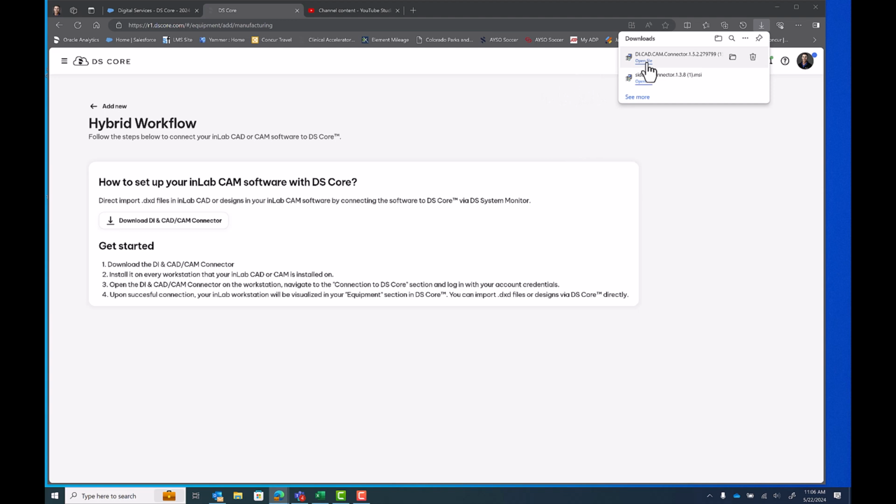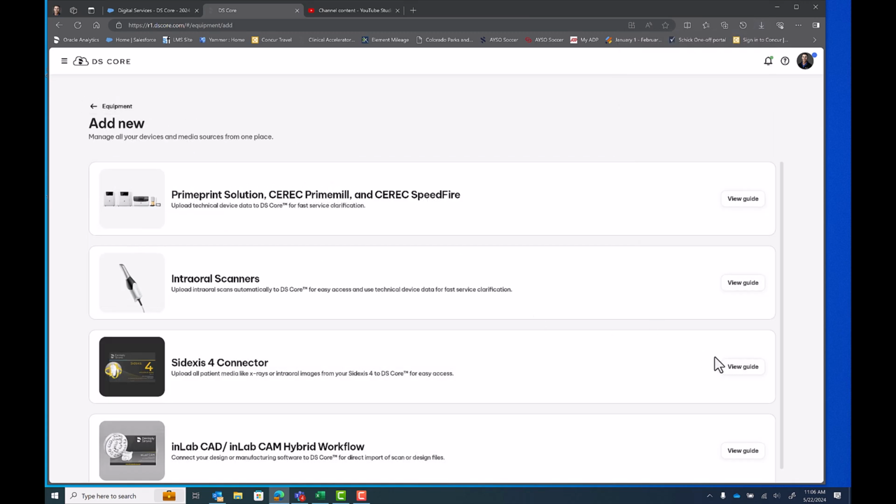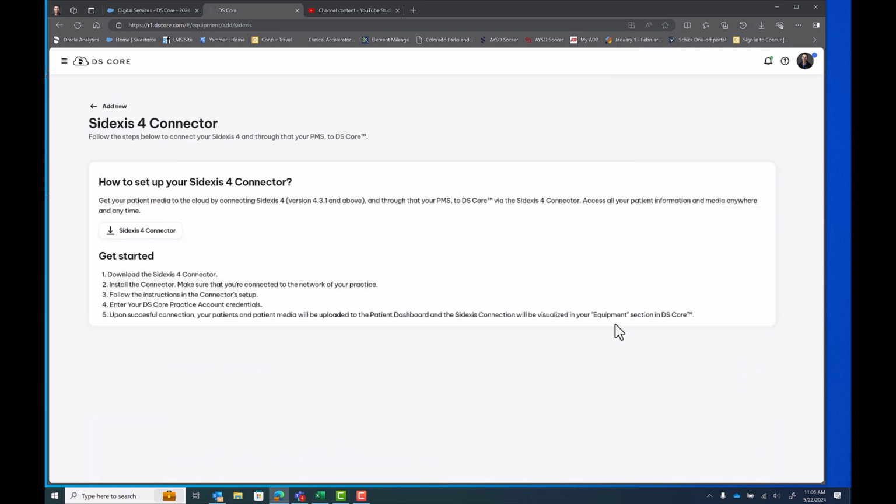Once that finishes, go ahead and open the file. It's going to automatically run the installation. And I'll show you how to log into that here in just a minute. Now we're going to go back and go to the Sidexis 4 connector. So now we're connecting the Sidexis database.